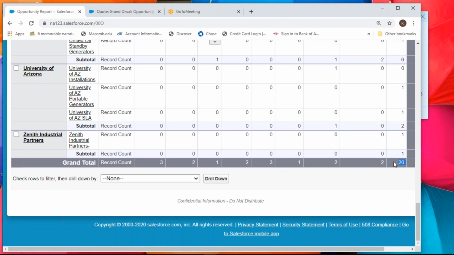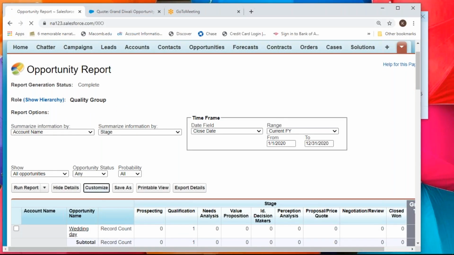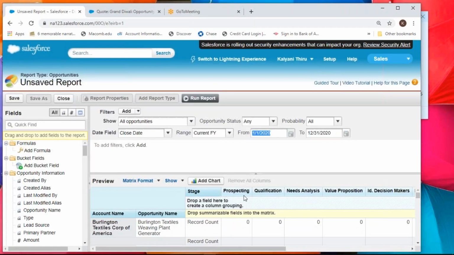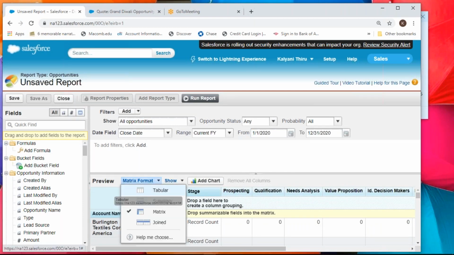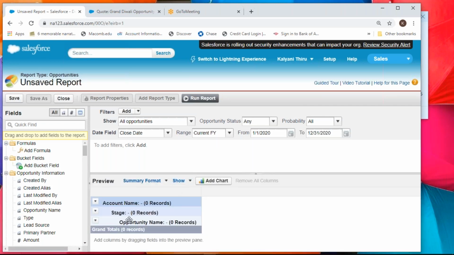You can now group it by the column as well. Otherwise, how will it look like if I make it a summary? Sometimes summary makes more sense than matrix, but I want you to understand this matrix also.